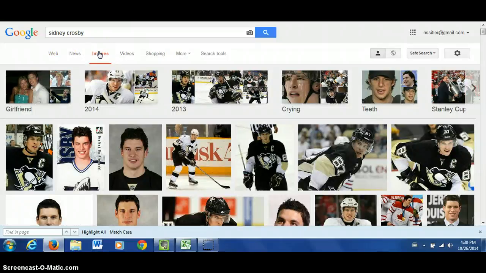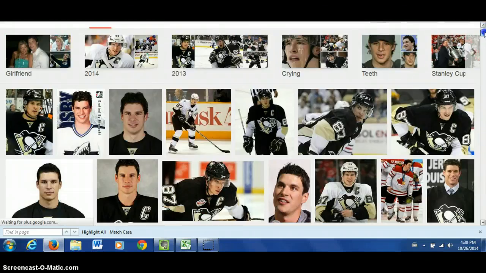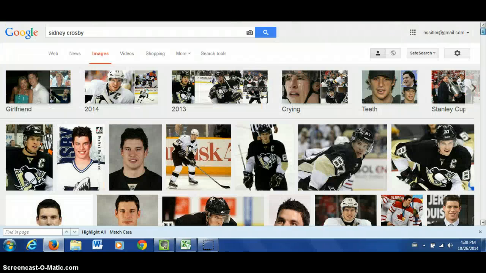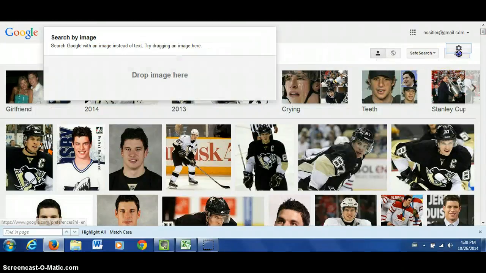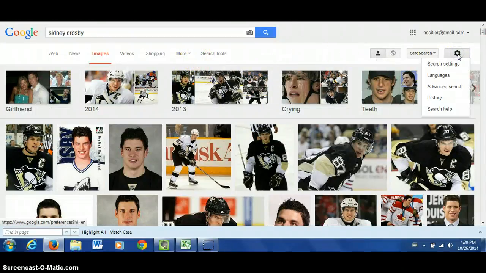And you can see there are a lot of different images that come up, and there are pages and pages of images that come up under Sidney Crosby. But the problem is you need to go to the advanced settings because you need to filter out all those images that we can't use.